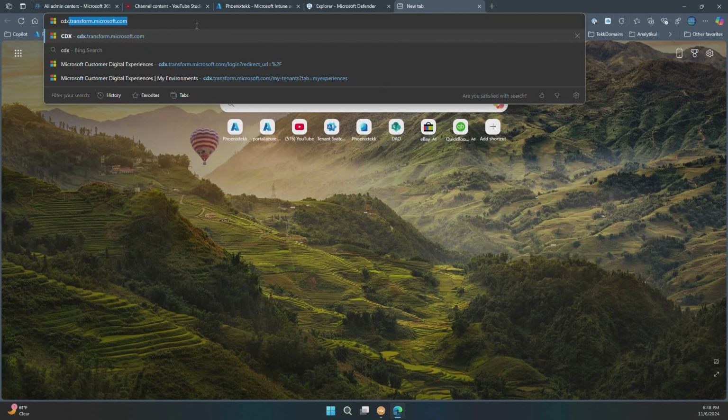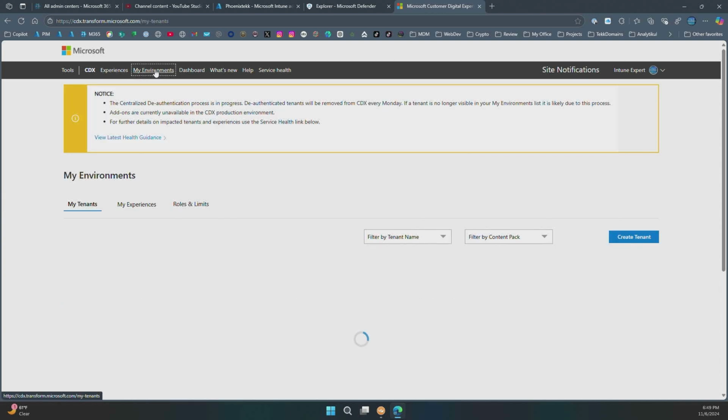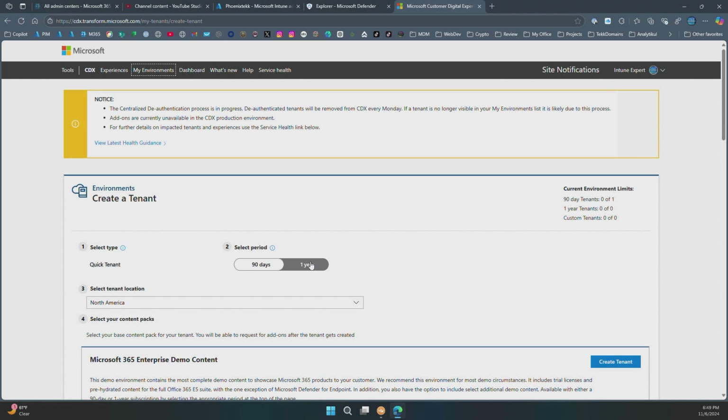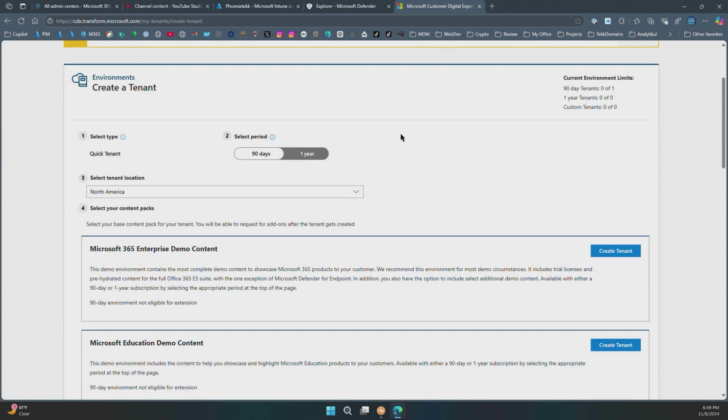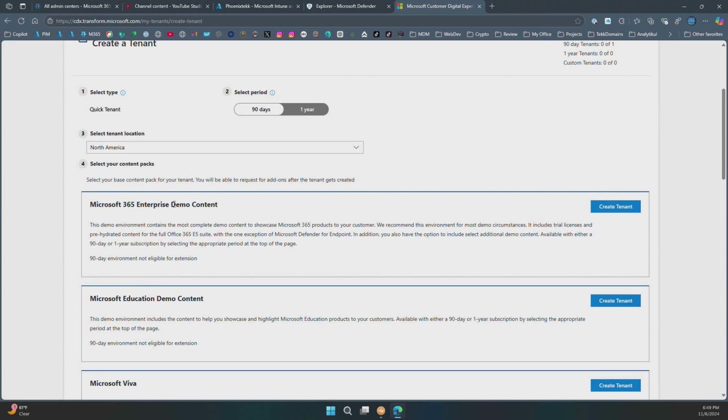That's cdx.transform.microsoft.com. Once you're there, and if you already have access and set it up previously, I will go to my environment and create me a tenant. Now, we don't have access to a 1 year no more, only 90 days. So if you add any custom domains or things like that, you want to remove them before that 90 days is up. So the tenant demo I want, I believe, will be the Microsoft 365 Enterprise demo content.